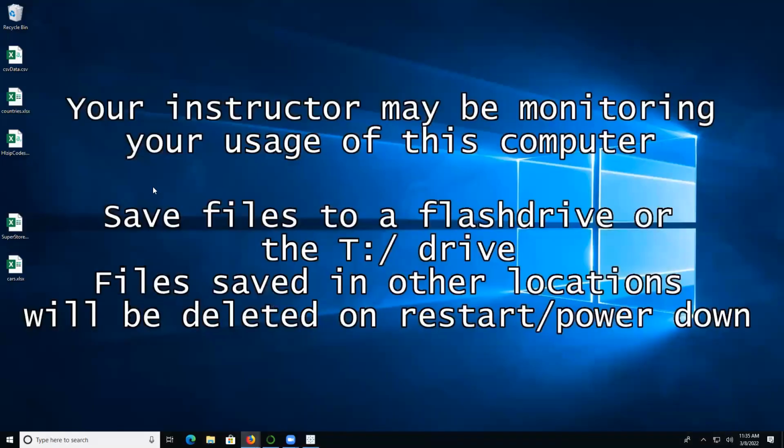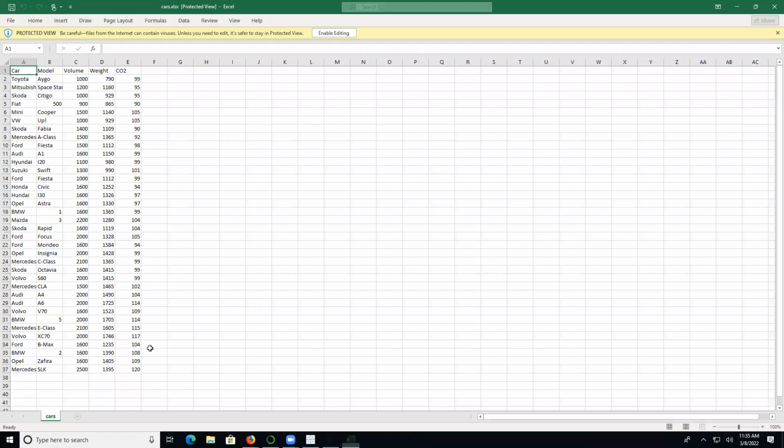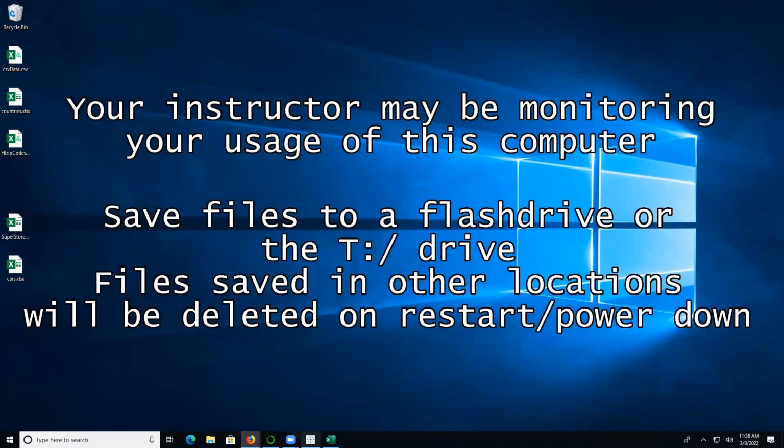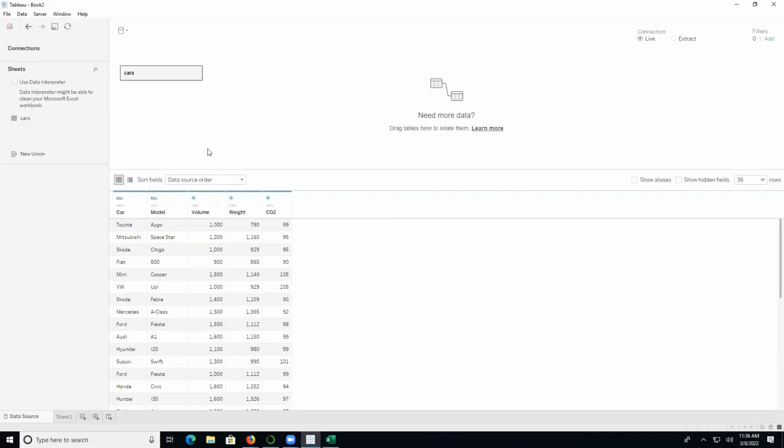Now, let me explain what that is. Again, I did cars, right? And there's only one sheet. There is not another sheet one, sheet two here. We don't have that, right? So it's only one sheet. Okay, very cool. So you connect it up and things like that.